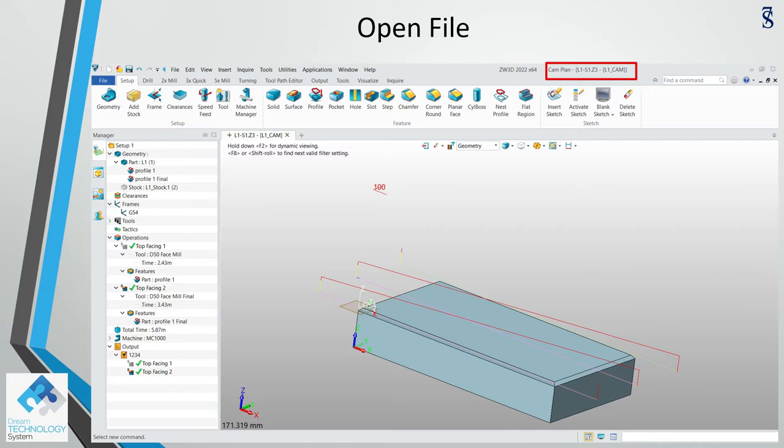This is the main screen of the CAM that we did last round, but we already improved the cycle time to 5.87 minutes. Now we want to change the raw material because the raw material needs to be thicker, from 5 mm to 10 mm. So we need to change the top facing one to become 2 passes to reduce the thickness. There's no change on the top facing number 2 because that is a final cut. We need to do the roughing cut.